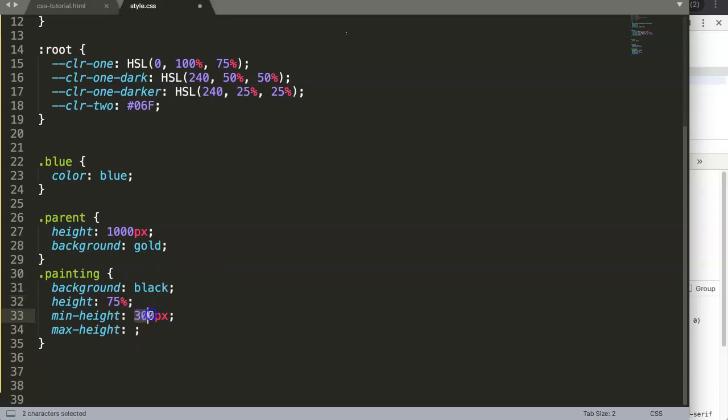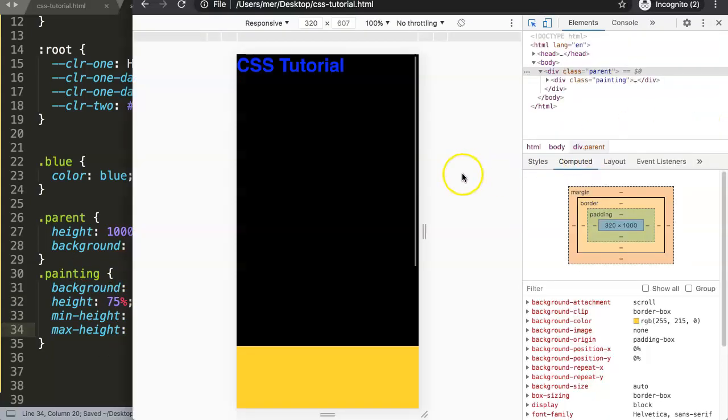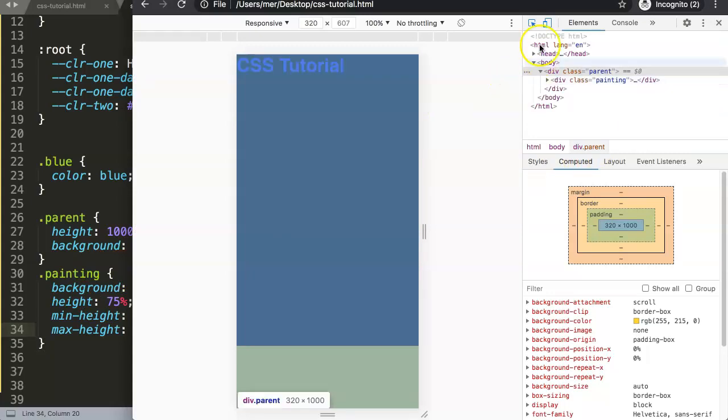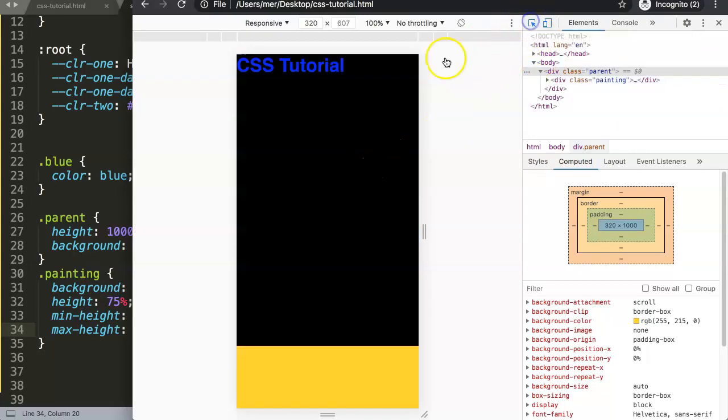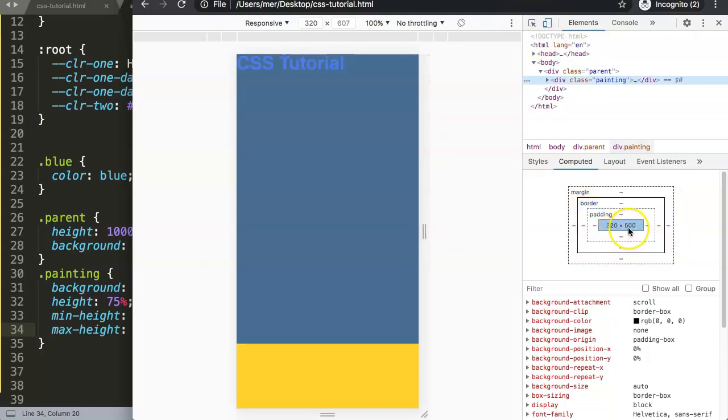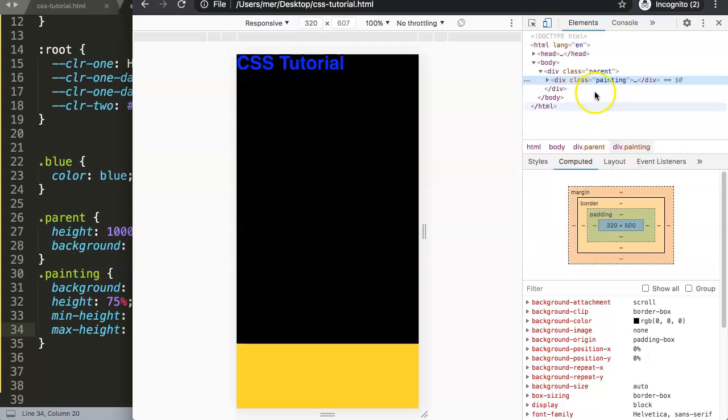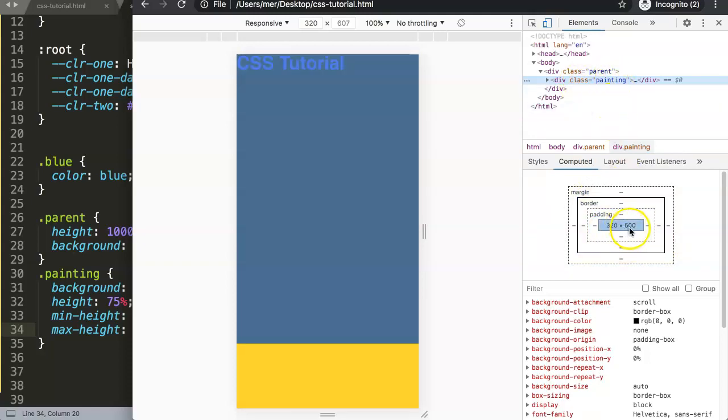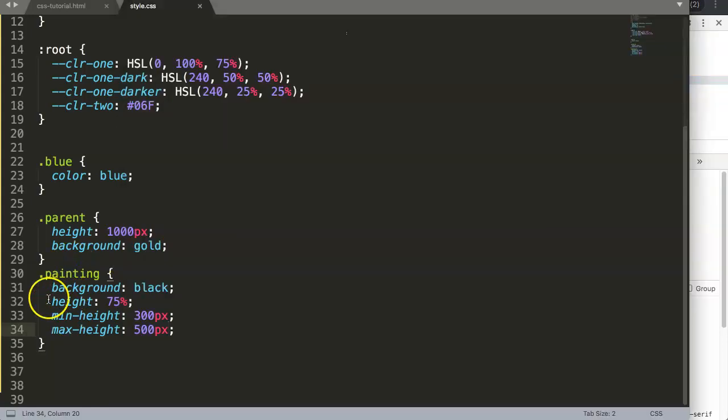Alright, our minimum is 300, and let's put the maximum at 500 pixels. If we save this and refresh, you can see that our item, our div, is now 500 pixels, which is correct. This is the painting div, and it has a maximum height of 500, even though our height indicates 75%, which means 750 pixels. We don't want this, so this will be overruled by the max height setting.